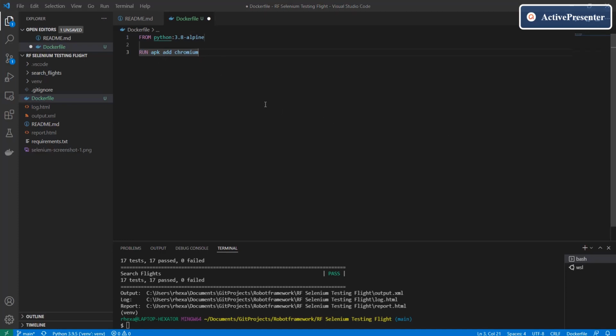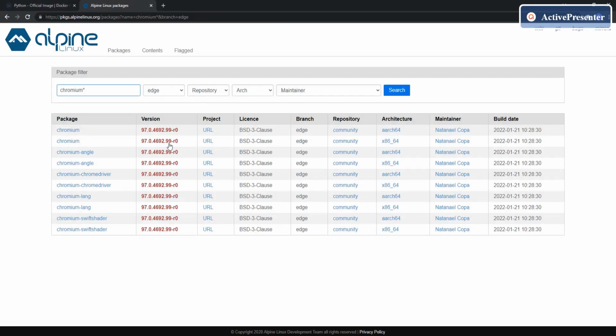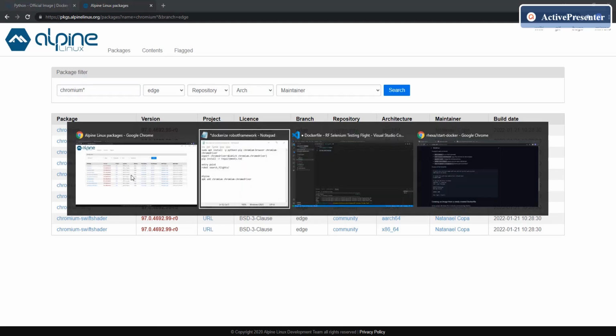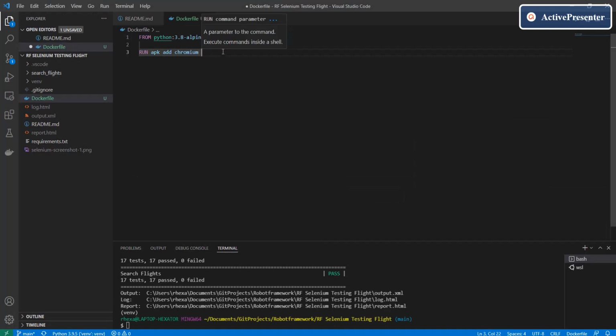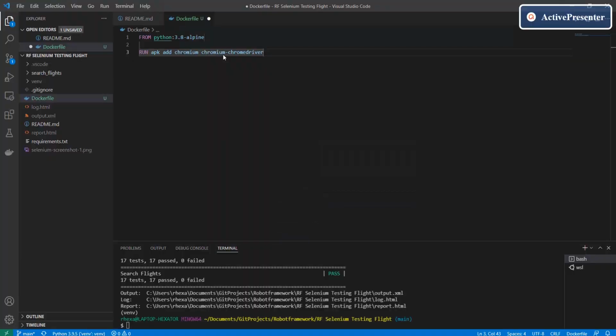Now we have Chromium, but we still need the Selenium WebDriver for Chromium. So let's get back to the Alpine repository, and here is the WebDriver we are looking for, chromium-chromedriver. So we'll install it as well, chromium-chromedriver, yes.